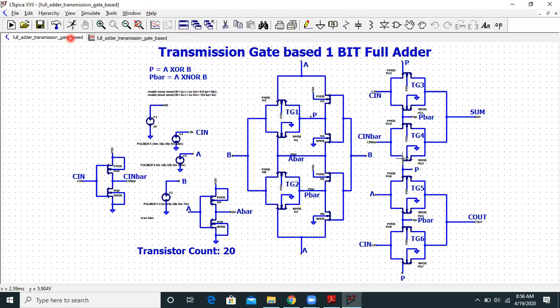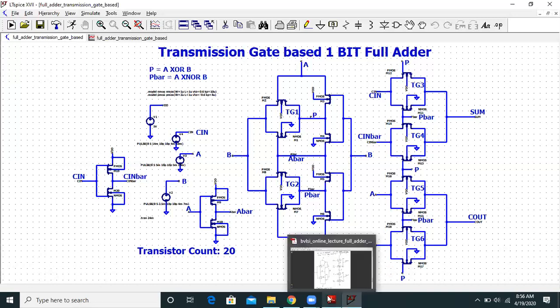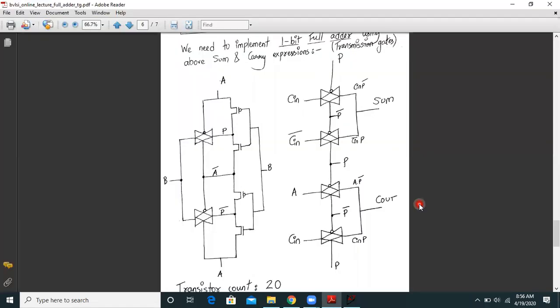So the transistor level circuit over here is indeed working as a 1-bit full adder circuit. Now let us go back to the PDF. So indeed, the circuit over here works perfectly well as a 1-bit full adder circuit using transmission gate logic.